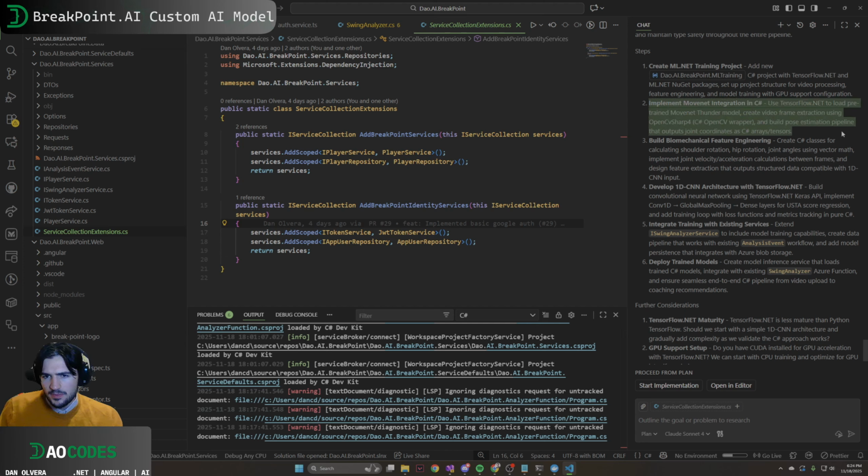So this is interesting. Create C# classes for calculating shoulder rotation, hip rotation, joint angles using vector math, implement joint velocity calculation, and design feature extraction that outputs structured data compatible with 1D CNN. Build convolutional neural network using TensorFlow.NET, Keras API. Implement convolutional 1D, global max pooling, dense layers for UTSA score regression, and add training loop with loss function and metrics tracking in pure C#.